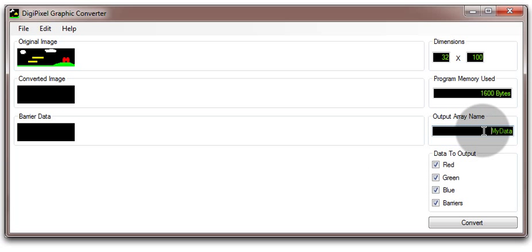So what I can do here is I can have a look at the dimensions, 32 by 100, it's detected that. It's going to use up 1600 bytes of my Arduino program memory, and I can change that by checking or unchecking these boxes here. So if I don't want to export some colors, then I can just uncheck it, and you can see now it goes down. If I take away green, if I take away blue, if I take away everything, obviously it's not going to take up anything. In this case, I want everything. And I'll talk about the barriers in a second. Let's call this my level 1, for instance. Click Convert.